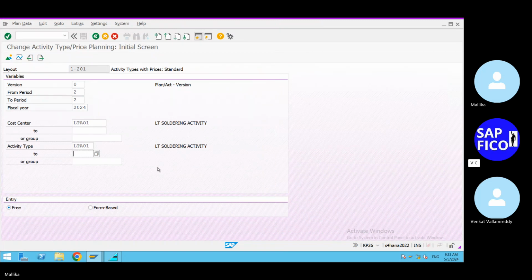Now what we need to do is go to the overview option. Again, it says activity type LTA01 doesn't exist. Why? Because we have started from 03.05. Okay.